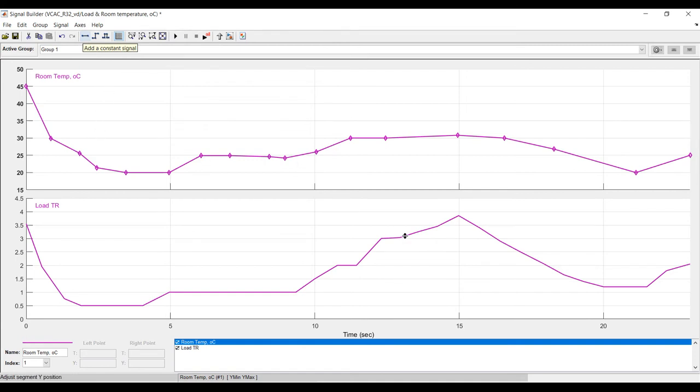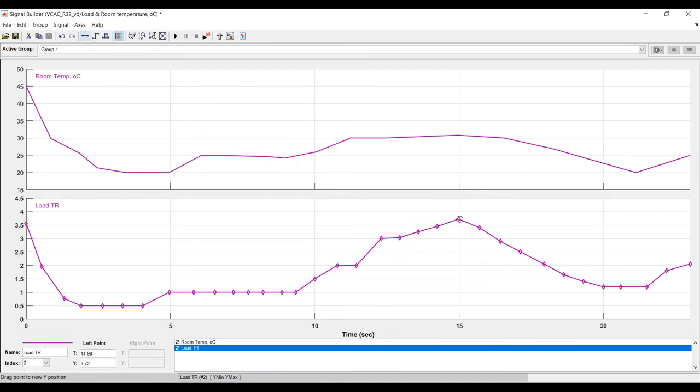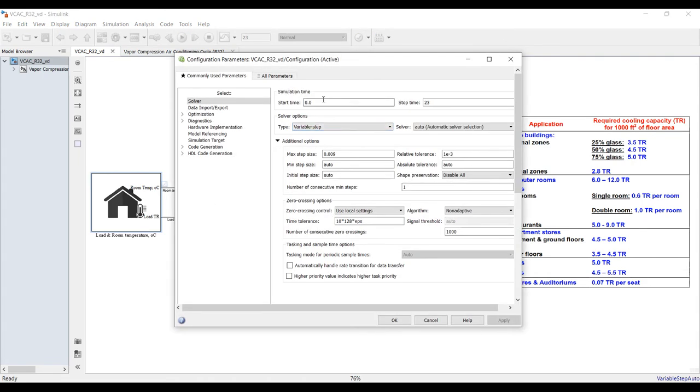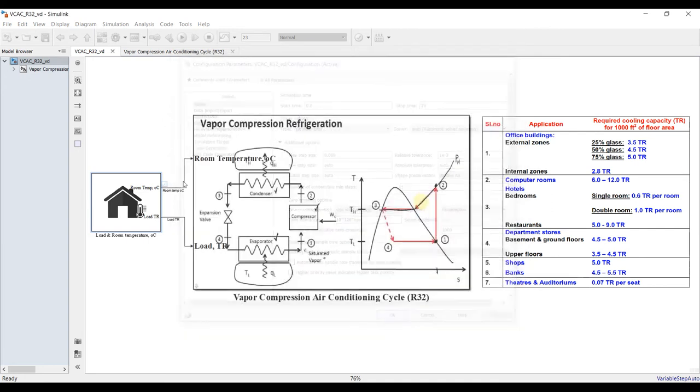Suppose I have this load, ton refrigerant. I would increase or decrease the load by myself; it's up to you. This is load varying. This is just an example. You can do it by yourself, and we have many videos about that. Save, and set your simulation time the same as your signals. Click here, and let's go. It is from 0 to 23, reducing the maximum step size. Hit OK, save, and hit run.